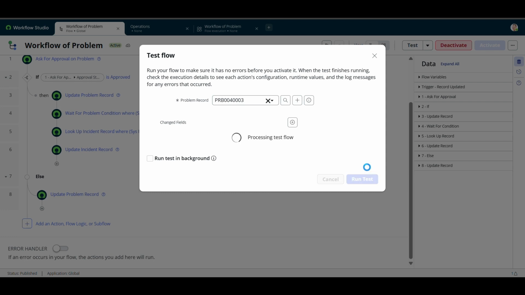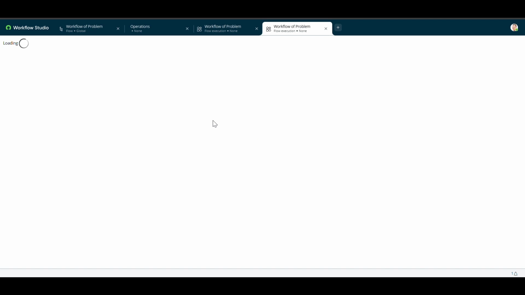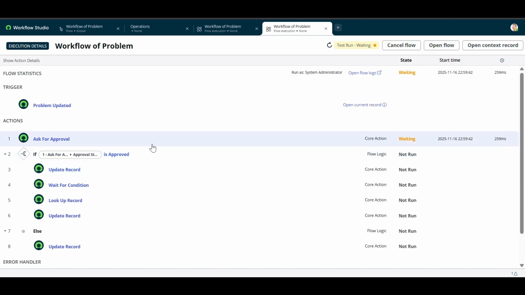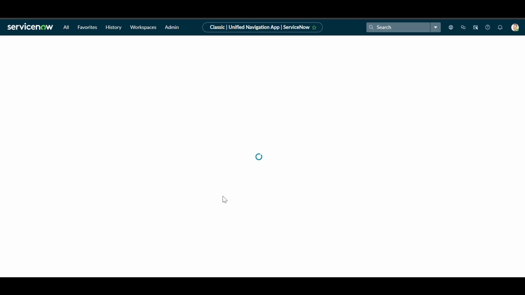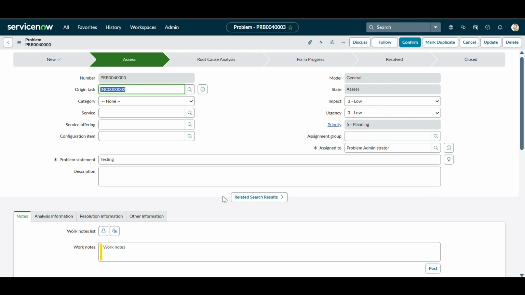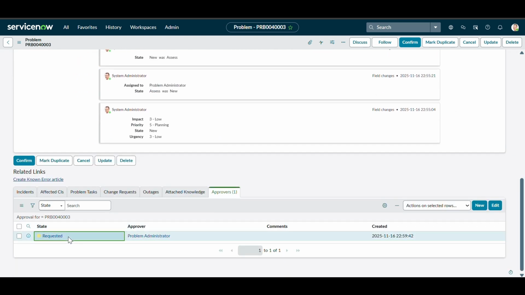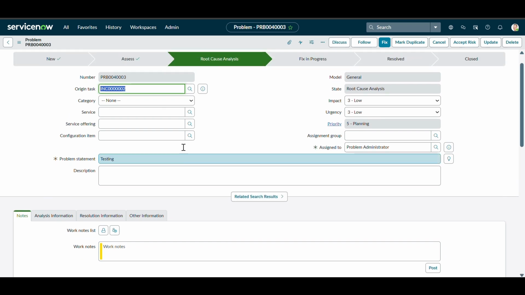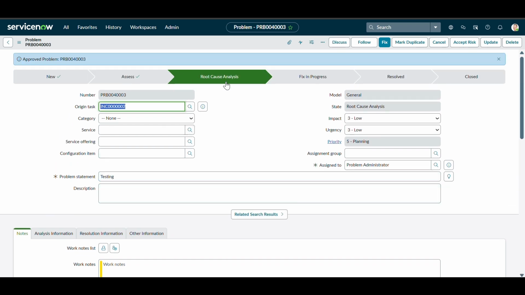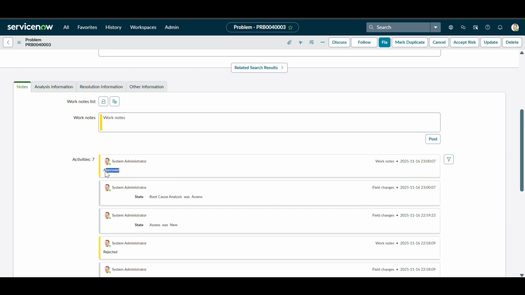Okay, we just click here, open that one and see the execution. Now here you can see it waits for approval, right? So we go there and make it approved. We just refresh that page. After refreshing that page, you can see the approval that we have mapped, and just click on approve. After clicking on approve, let's see what happened. After we approve, you can see the state is moved to root cause analysis and the work notes are updated, right? That we have mapped.